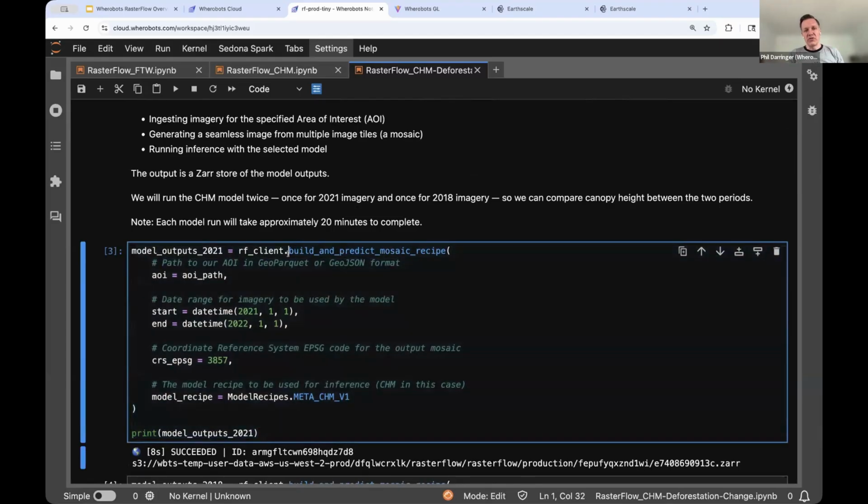So we're calling our pre-built recipes. These are our highest level APIs that bundle and orchestrate all of those steps of the workflow together into a single call. All it takes is the AOI that I defined above and the time range. So in this case, I'm grabbing 2021 imagery, so I'm specifying a time range between 2021 and the beginning of 2022. I can specify an optional CRS if I want to reproject the outputs of this model. And then I specify the model itself.